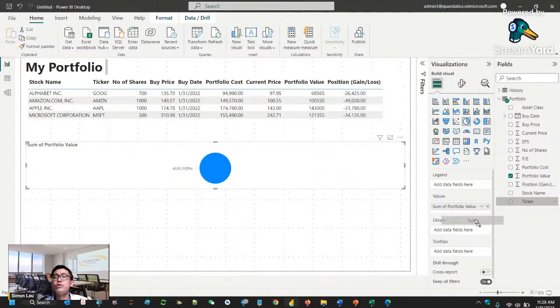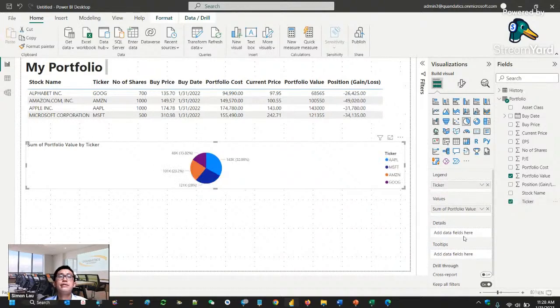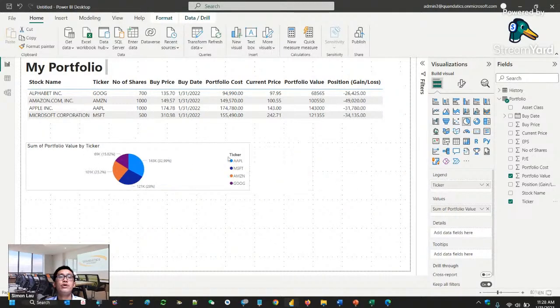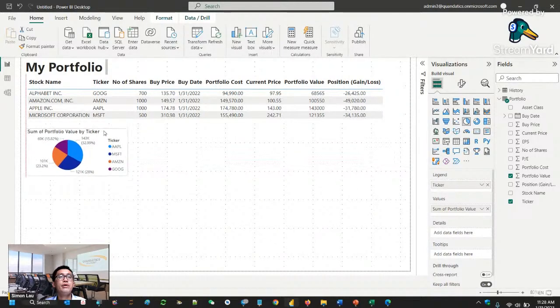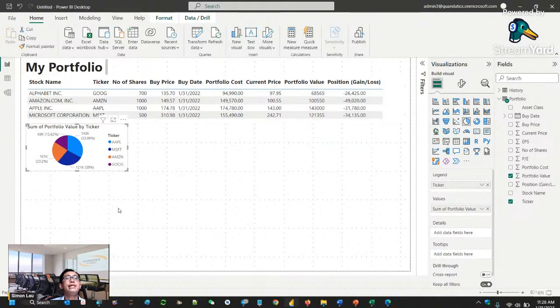Because now you want to tell it legend. You want to use ticker as a legend. So you see your portfolio composition. So just adjust your pie chart. The title is not nice. This portfolio value, I just rename it. All these are cosmetic.